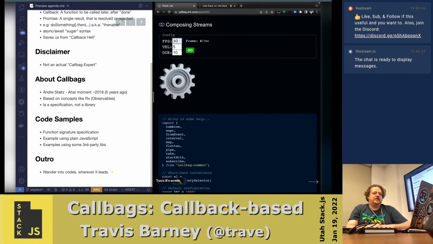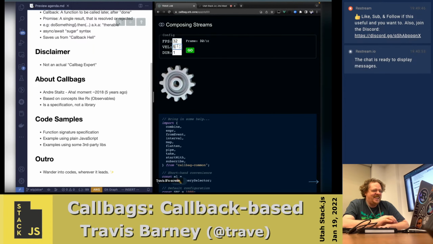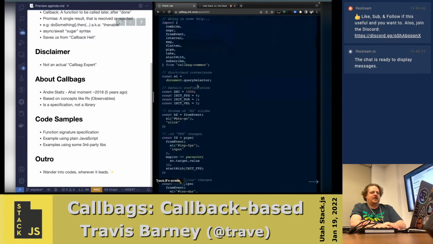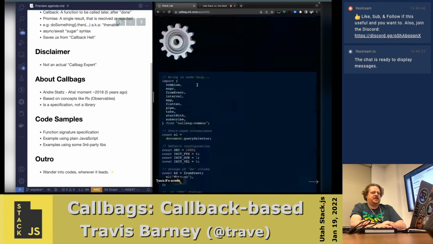I can tweak this value so it runs at 30 frames per second. I can have it jump 50 degrees every frame. Can have it only last a second. There's a bug there, I don't know. Ignore my bugs. But yeah. It's the callback spec, it's no good. Let's start over. So let's step through this code. It's a little bit longer, but it's not very complicated.